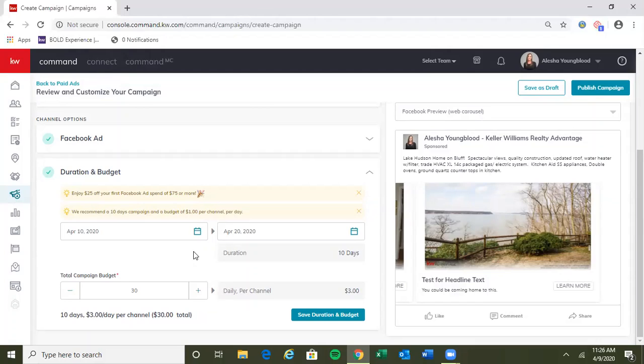If you can't afford $30, do what you can. If you want to spend that $75 to get the $25 off, so about a $50 investment, you can do that too. Just know that from the data they've got, our sweet spot is $3 to $3.50 for 10 days. So then I can come in here and select my date range.